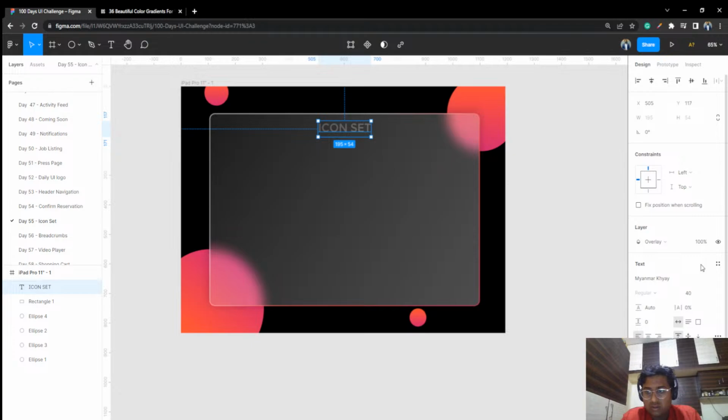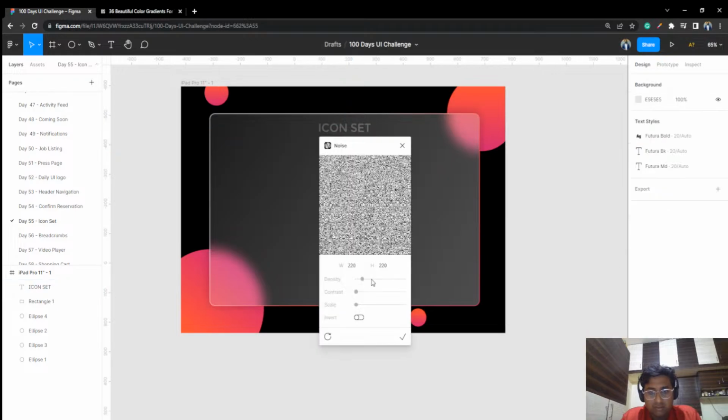Why is this? Yeah, I'm missing something. Oh yeah, I have to get this noise plugin. So you add this noise to give that texture, right? That feel. So for that, what you do is you add this texture. You can make the density more or less, right?